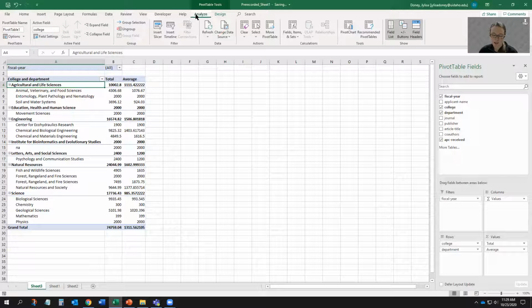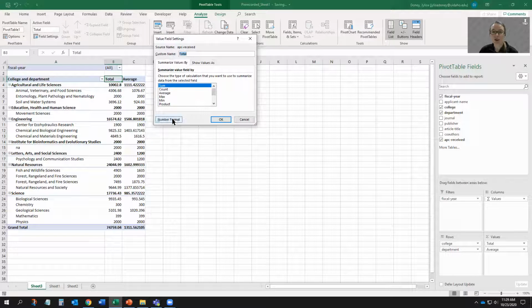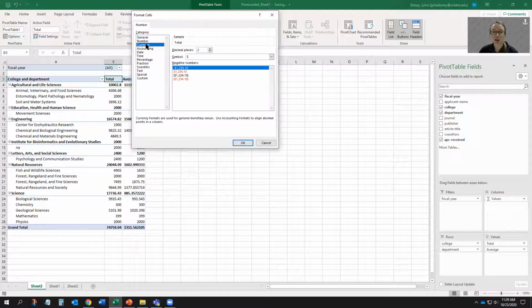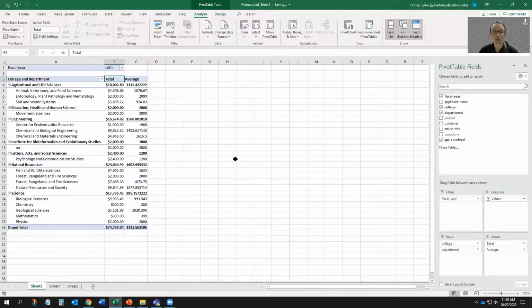From the Analyze tab, we can also easily change the format for our values. For example, we can change the APC received fields, which are now total and average, so that they appear as currency and only show 2 decimal places. To do this, click the header of the column you want to change, such as total. Navigate to the Analyze tab and the Active Field section and click Field Settings. Then, under Number Format, click Currency and select 2 decimal places, then click OK and click OK again.